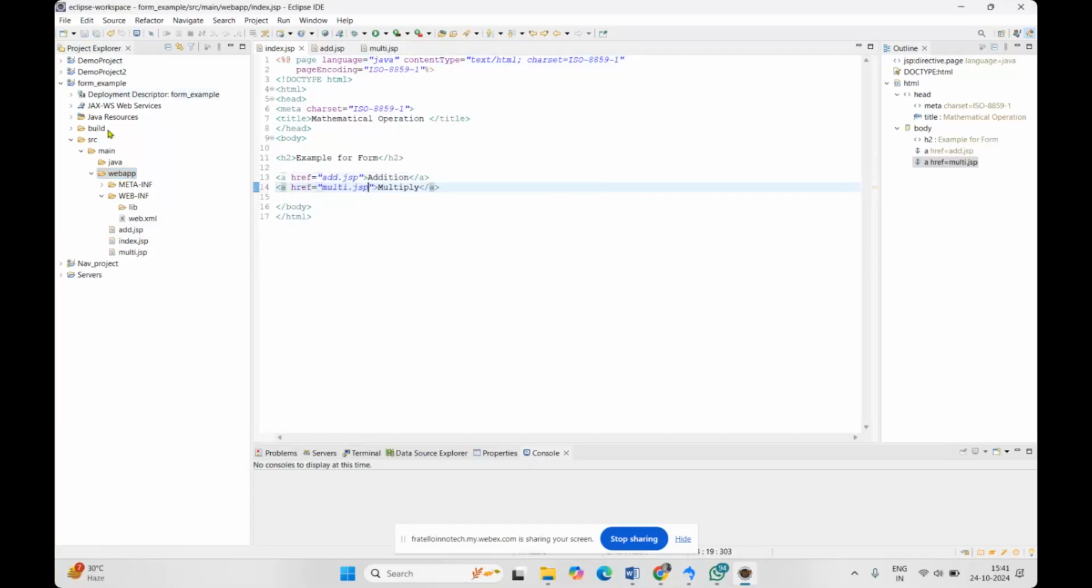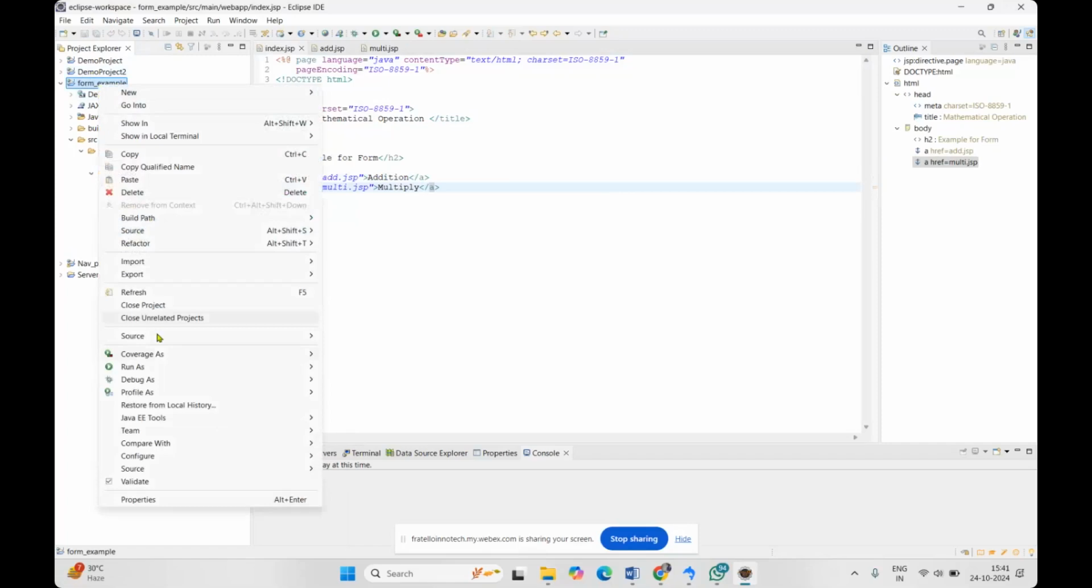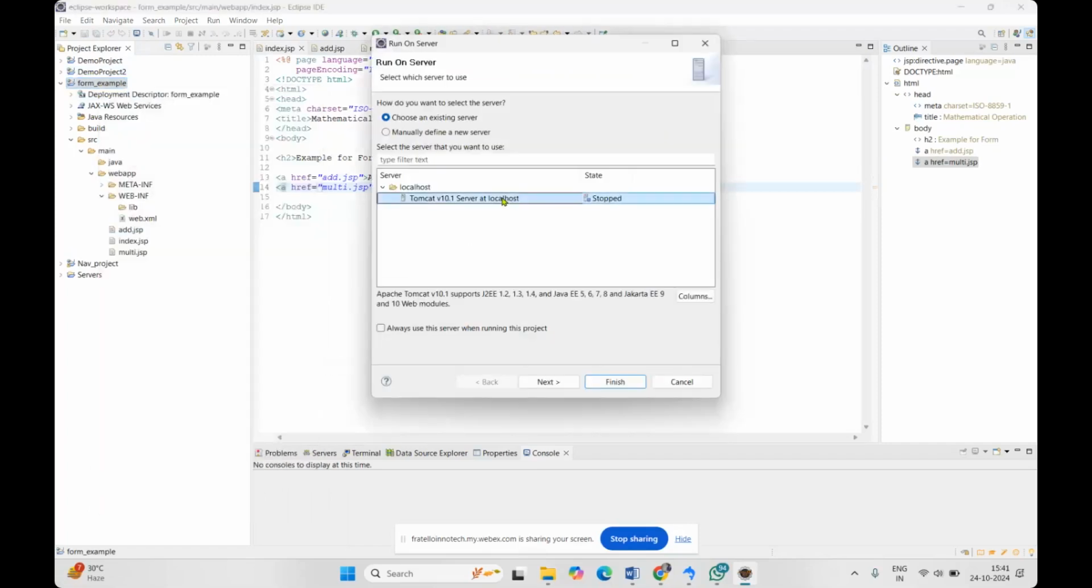When I run this project, by default it will open index.jsp, because in our web.xml file we have index.jsp in the welcome file tag. So I'm going to run this project: Run As, Run on Server, select the server and click on finish.